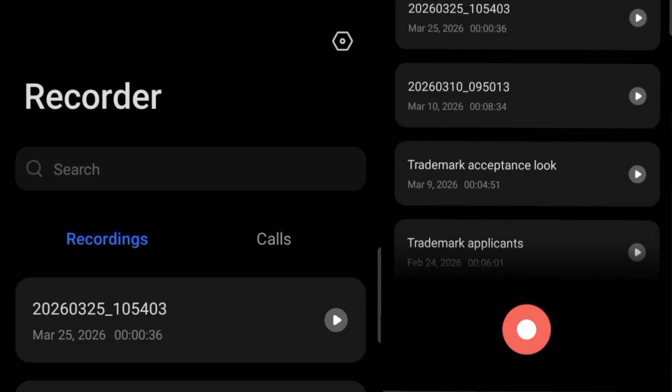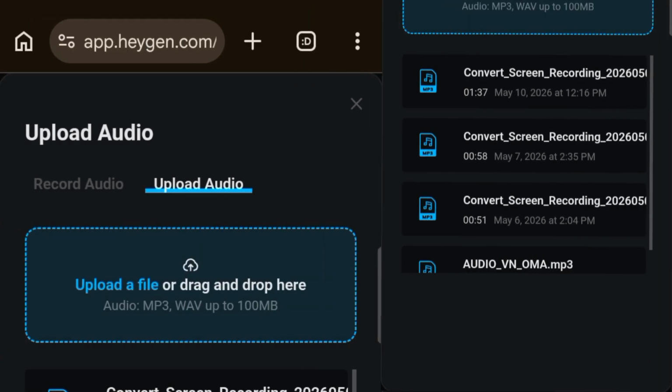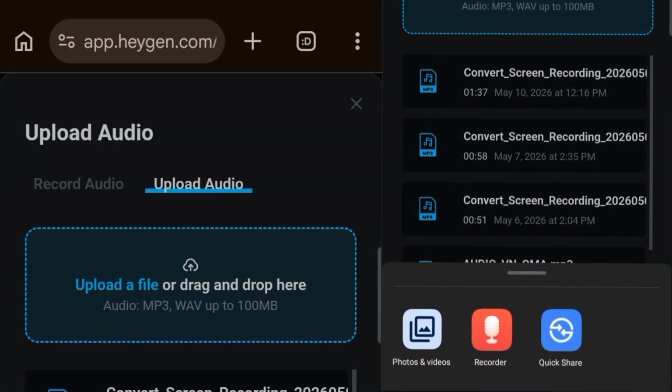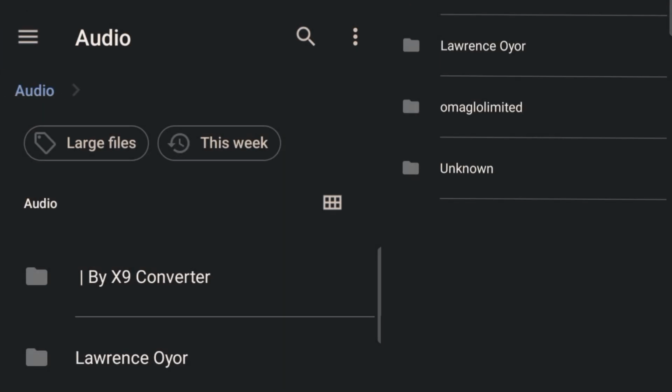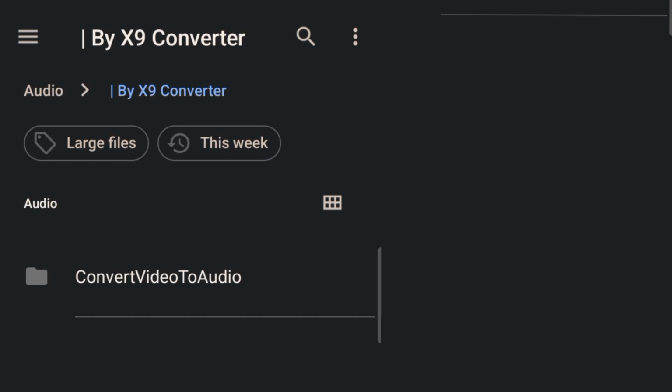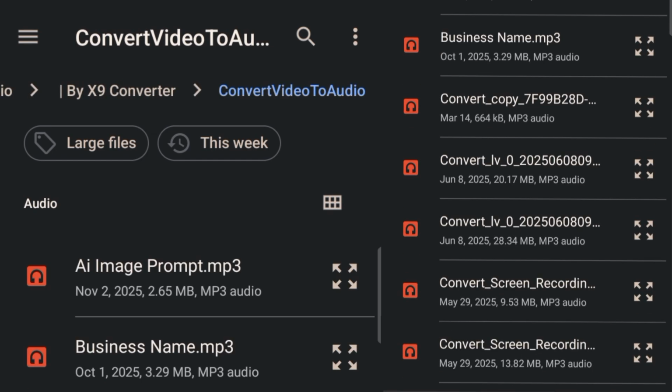But if you converted the video to MP3, then you have to use another option, which is looking for it at photos and videos. You click on that, and then you wait for the options, and this is where I have it. So I'm going to click on audio. This is the name of the app, that's why we are seeing it like that. It's by X9 Converter. So I'll click on it and then click on convert video, because I converted a video, a script video I recorded.